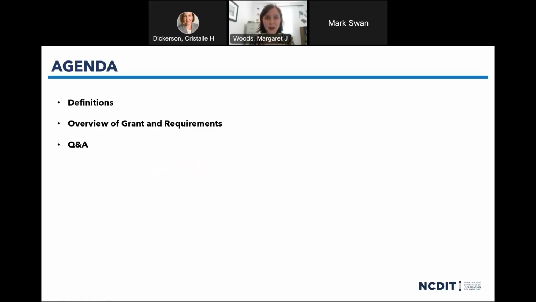So we are going to start with definitions. I think it's always good just to make sure that we are all in agreement about what we are talking about when we say digital equity and digital inclusion. And then I will provide an overview of the grant and its requirements and walk you through what we're expecting in an application. And then finally, we'll have some time for Q&A.